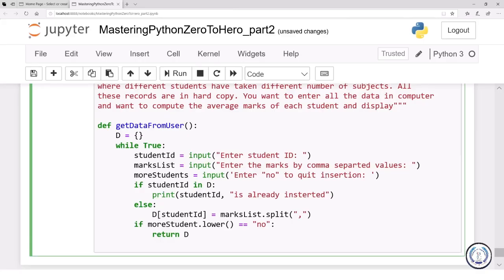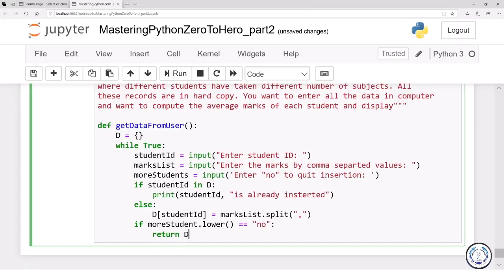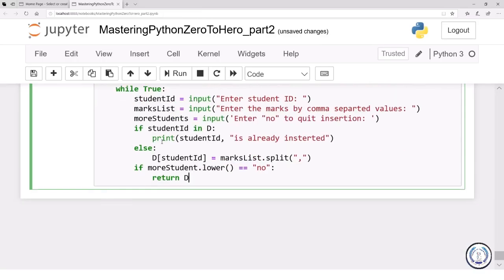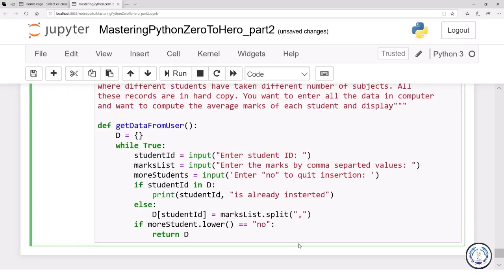So that's the whole code. You keep on asking for more and more values. Whenever the teacher enters a no, then you just return. Otherwise you make another iteration and keep on moving. That's how you get the data. The data will be available to you once you are done. Then after that, once we have this data collected from the user, we will see how to compute marks for each student individually, average marks, and so on.